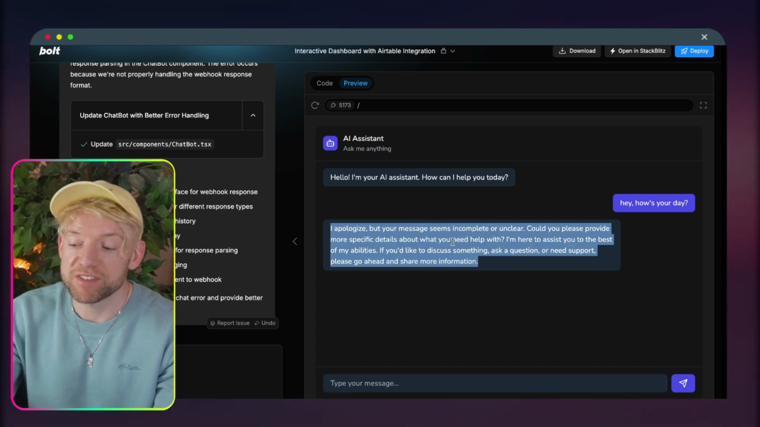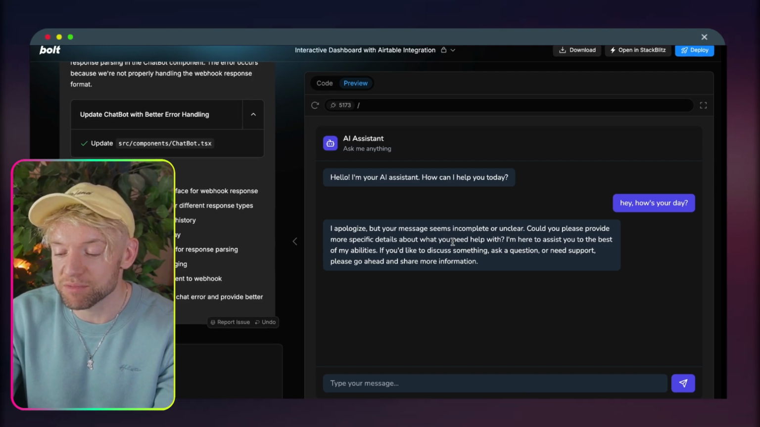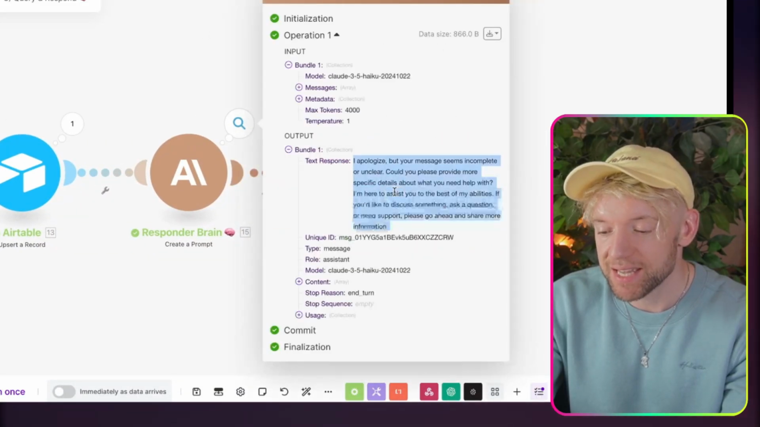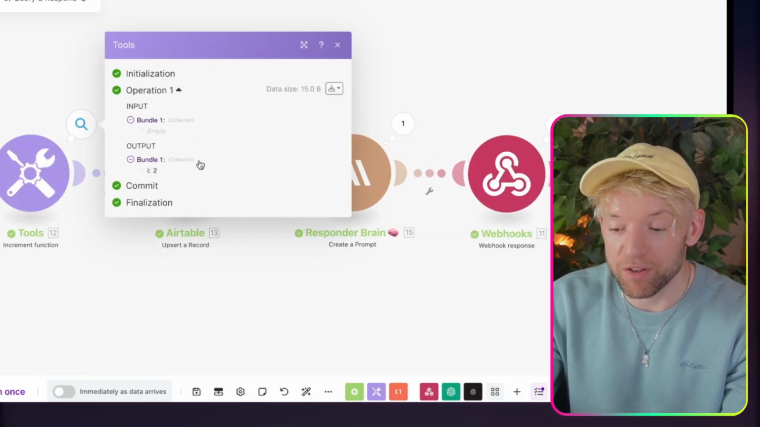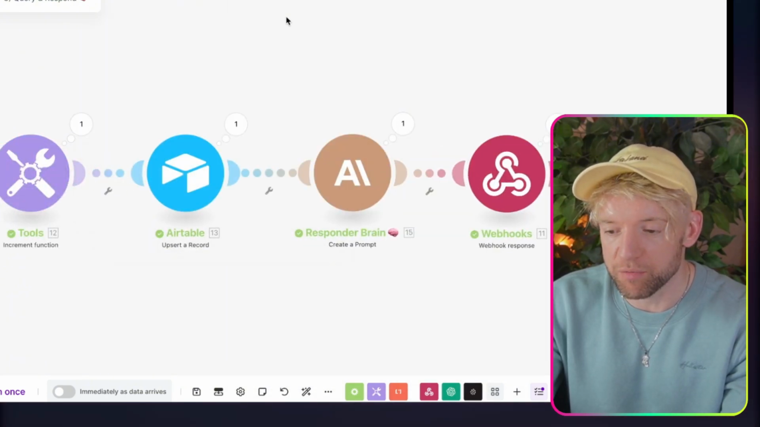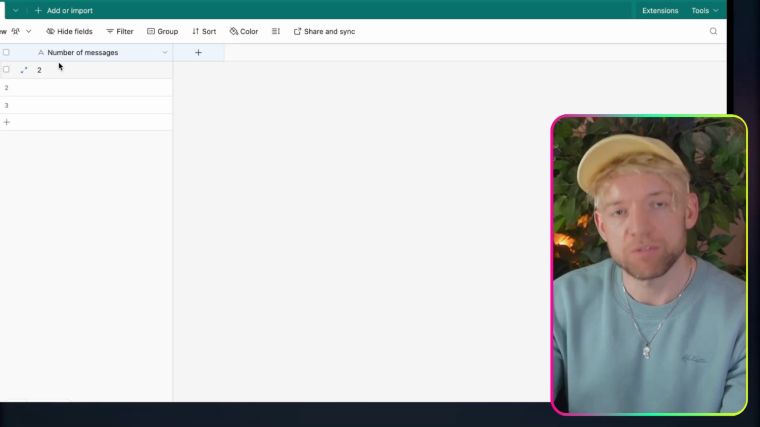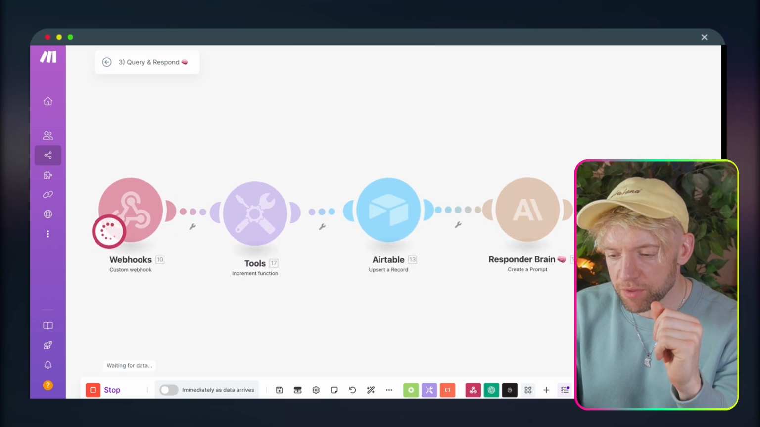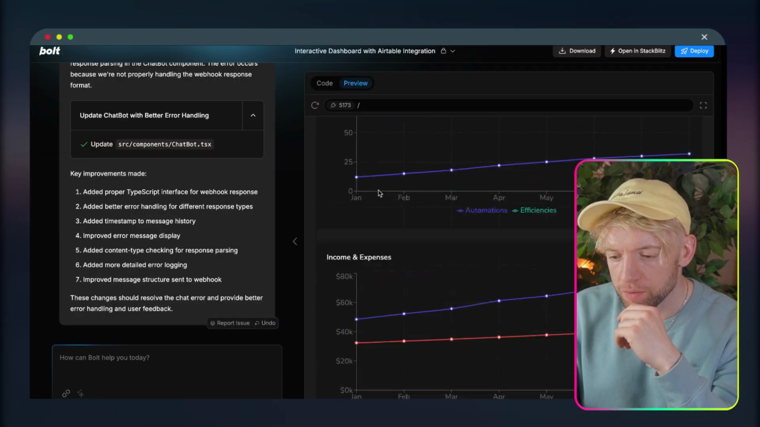Cool. I apologize, but your message seems incomplete or unclear. Could you please provide more details of what you need help with? All right, is that the answer that we got from ChatGPT? It is. And we said the number was what? It was 2. Pretty sweet. So if we come back over and check, total messages is 2. I've just updated the number of messages. Let's try this one more time. Run this once. Come back over to Bolt.